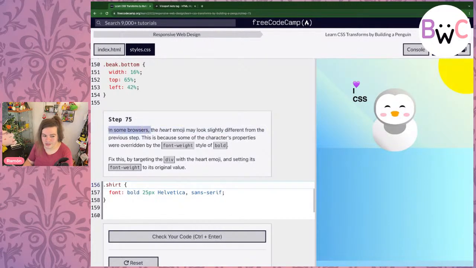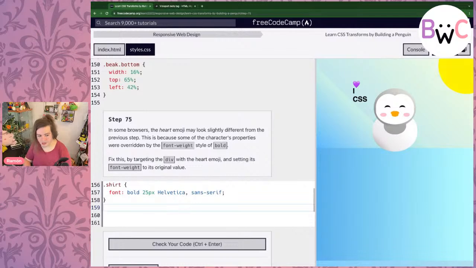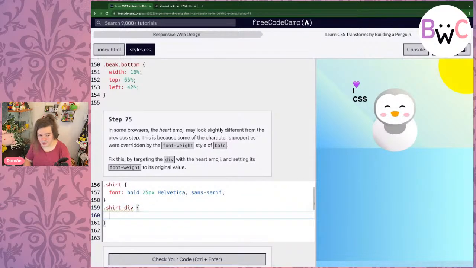So in some browsers, the heart emoji may look slightly different from the previous step. This is because some of the character's properties were overridden with the font weight of bold. Fix this by targeting the div with the heart emoji and setting its font weight to its original value. Okay. So targeting the shirt div, set its font weight to be the original value.